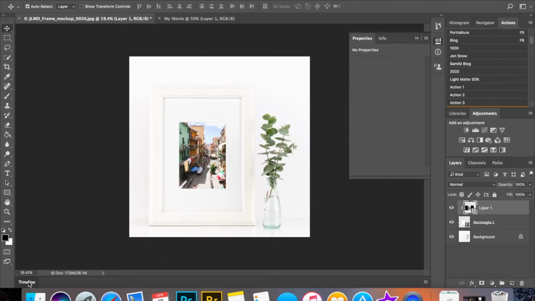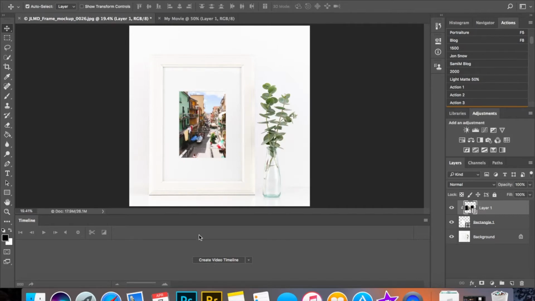But you may want to mess around with it, because if you're doing people and stuff, you might want to not cut their heads off. So just think about that.